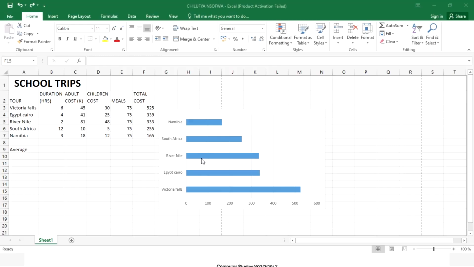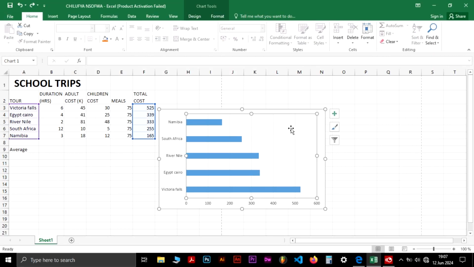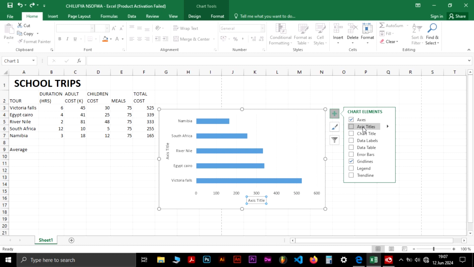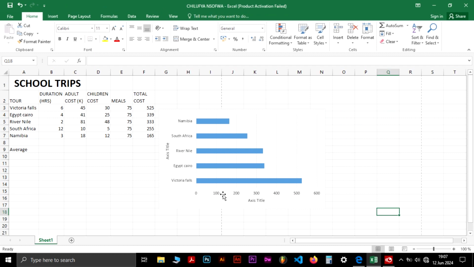So let us do that. Left click your graph and you'll be able to see this plus icon. This plus icon allows us to add chart elements. So we want to add chart elements. Click that. We are interested in the chart element called axis titles. Click on axis titles and exit by clicking anywhere in the cells below.